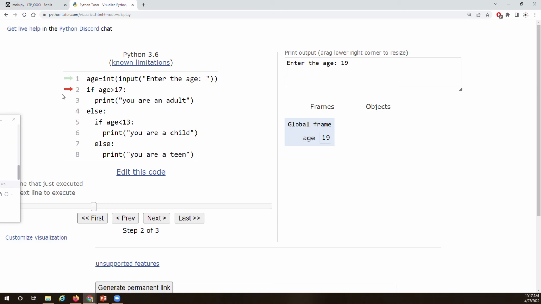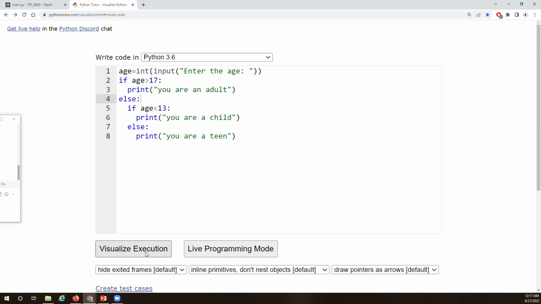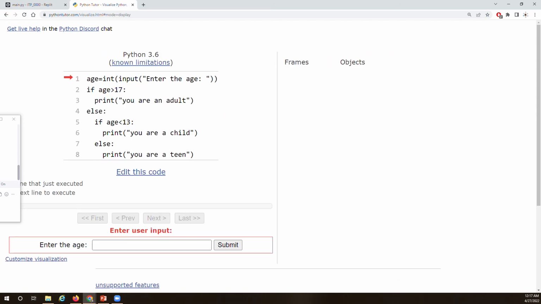Observe the red arrow. It's printing you are an adult, and then the program ended. It didn't come to the else part. Now, run again. This time I'm giving 14.